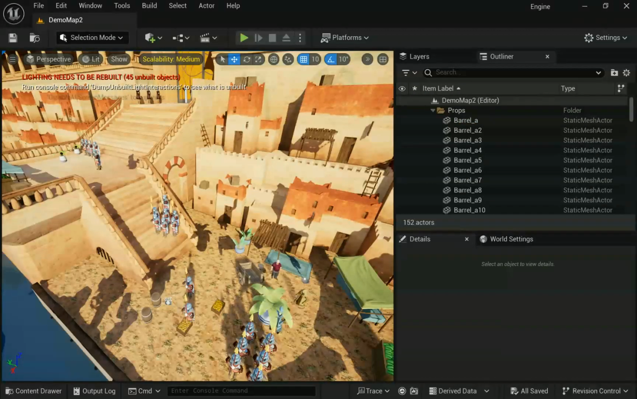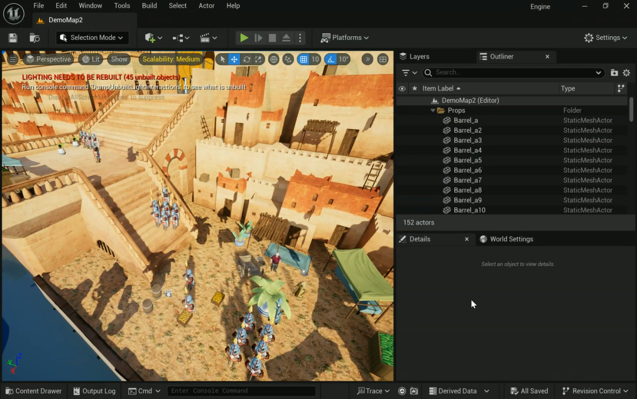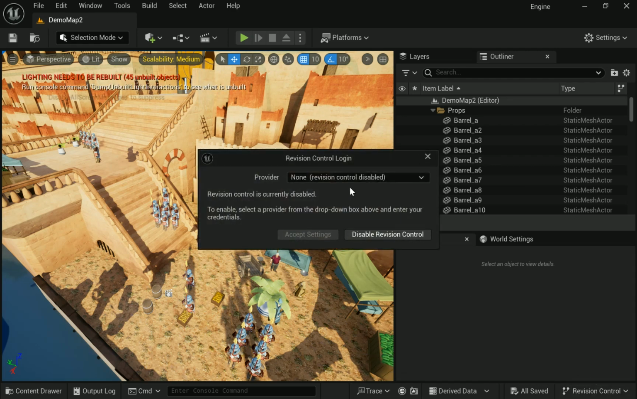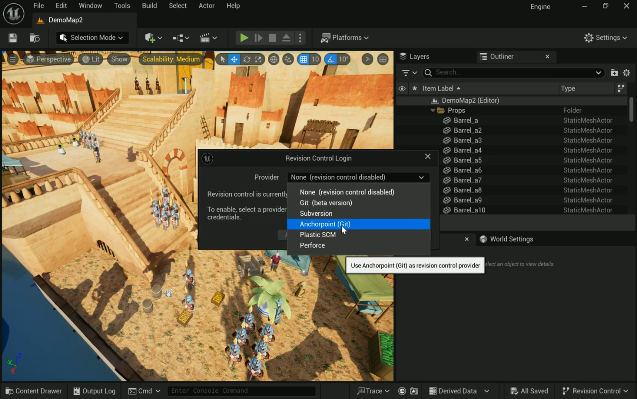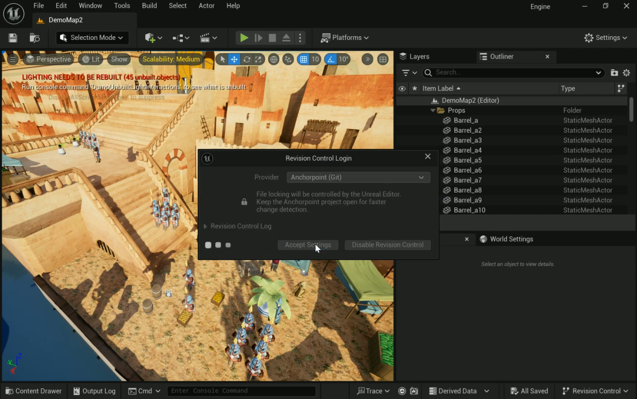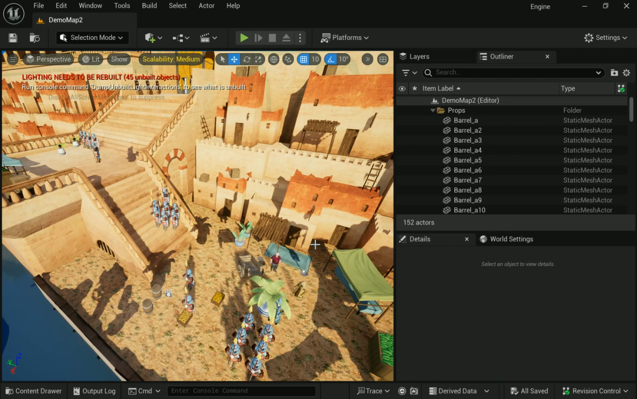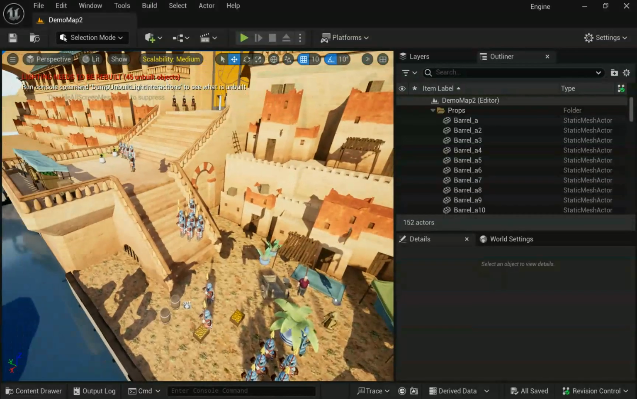Then we can connect the Unreal editor and Anchorpoint. For that, go to the revision control settings and click on Connect to Revision Control. And here you have to pick Anchorpoint as a provider. Click on Accept Settings and make sure that you are connecting Anchorpoint where you already have a Git repository. So you have to set the Git repository up in the desktop application. And once you have done this, you can work with it.